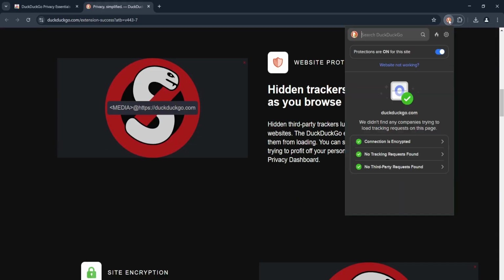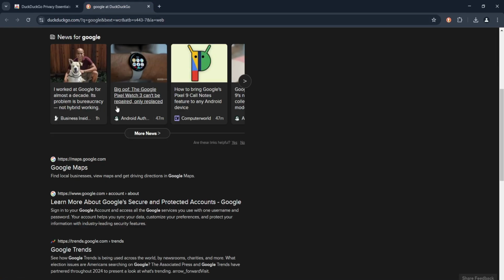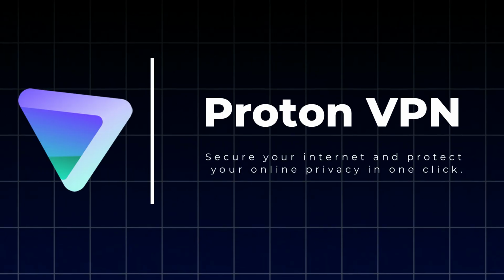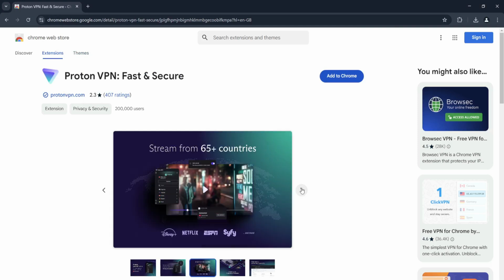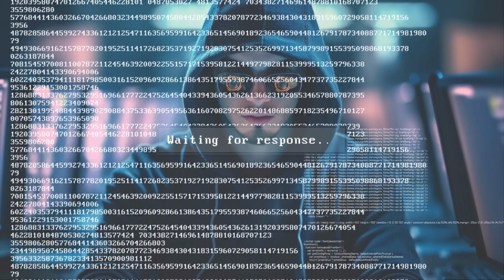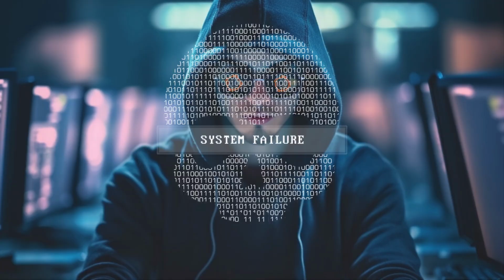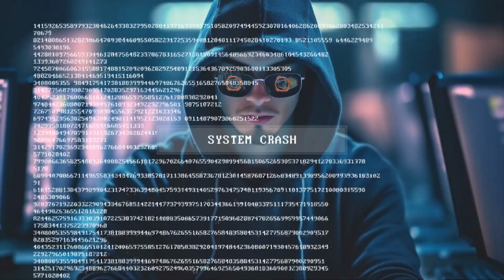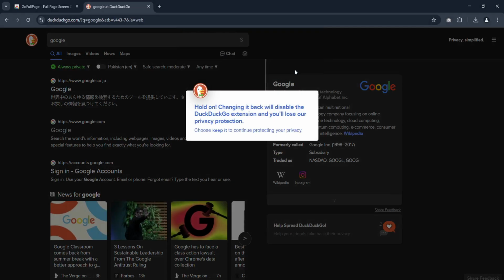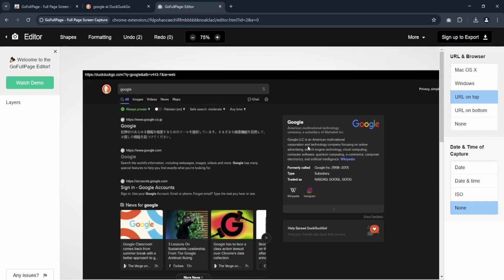The extension blocks third-party trackers and ensures that searches are not stored or shared, maintaining the user's privacy during reconnaissance or investigation. ProtonVPN offers hackers enhanced anonymity and security by encrypting internet traffic and masking IP addresses, crucial for conducting sensitive operations and protecting against surveillance. Go Full Page captures a screenshot of your current page in its entirety and reliably without requesting any extra permissions.